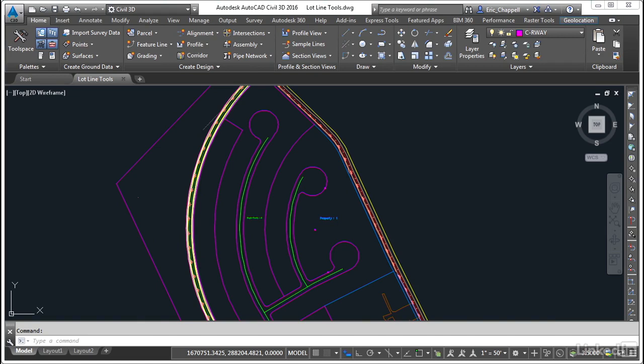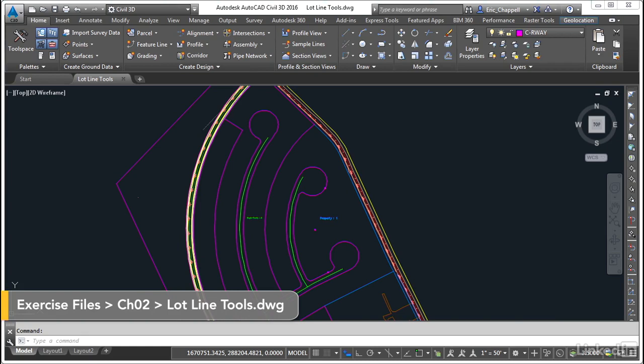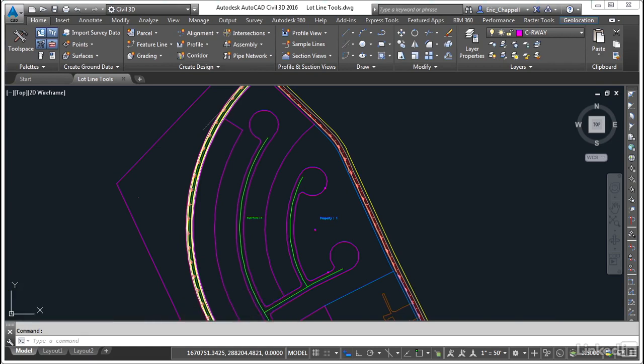As you saw in the previous video, parcels can be created by converting things you've already drawn into parcel objects. As you might guess, parcel objects can also be drawn from scratch. Let's see how that works. To get started, I will launch the Parcel Creation Tools command.